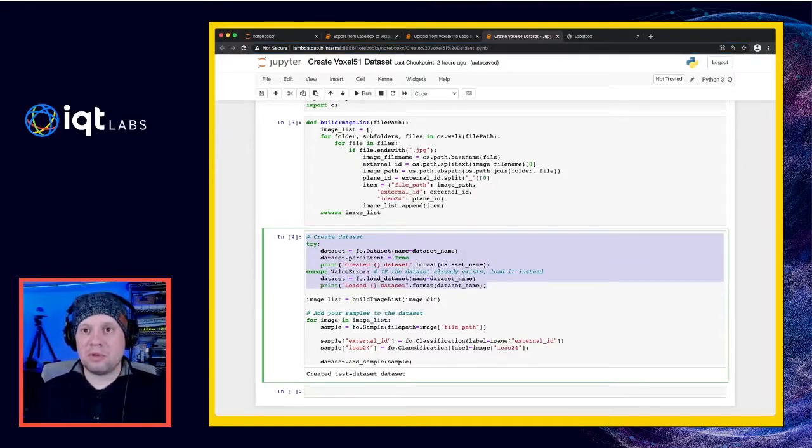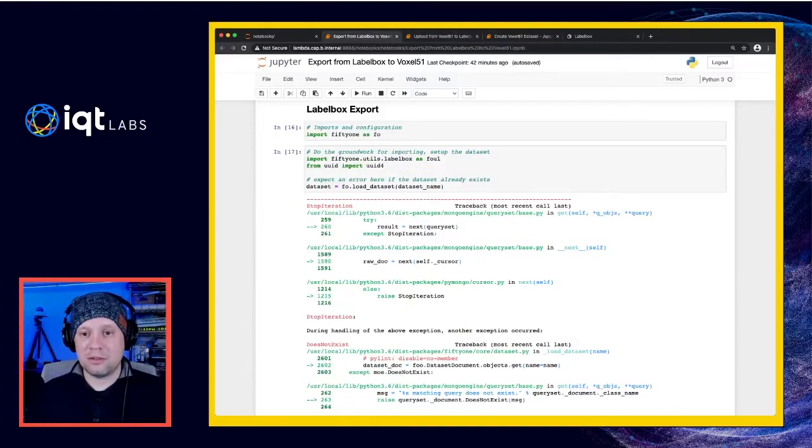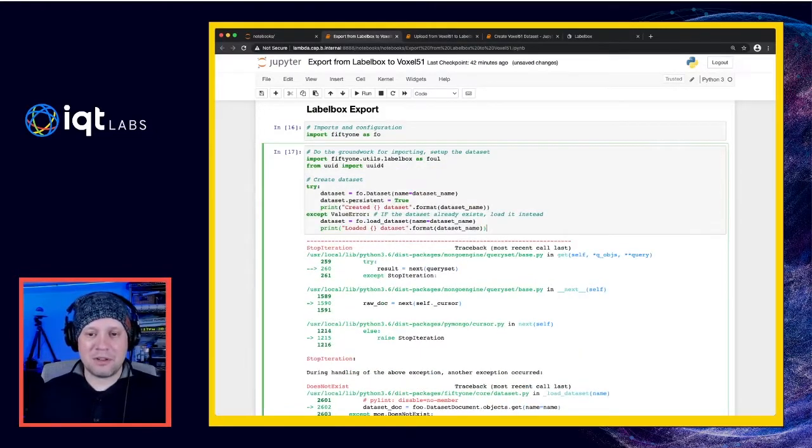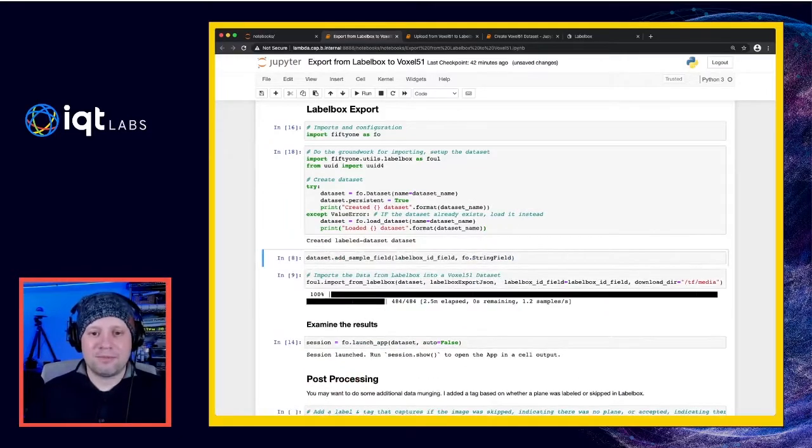So what this will do is it will first try to create a data set. If that already exists, then it will load it. So this will give us the best of both worlds. Let's give this a try. Okay, so we created a brand new data set. Perfect, that's what we wanted to do.